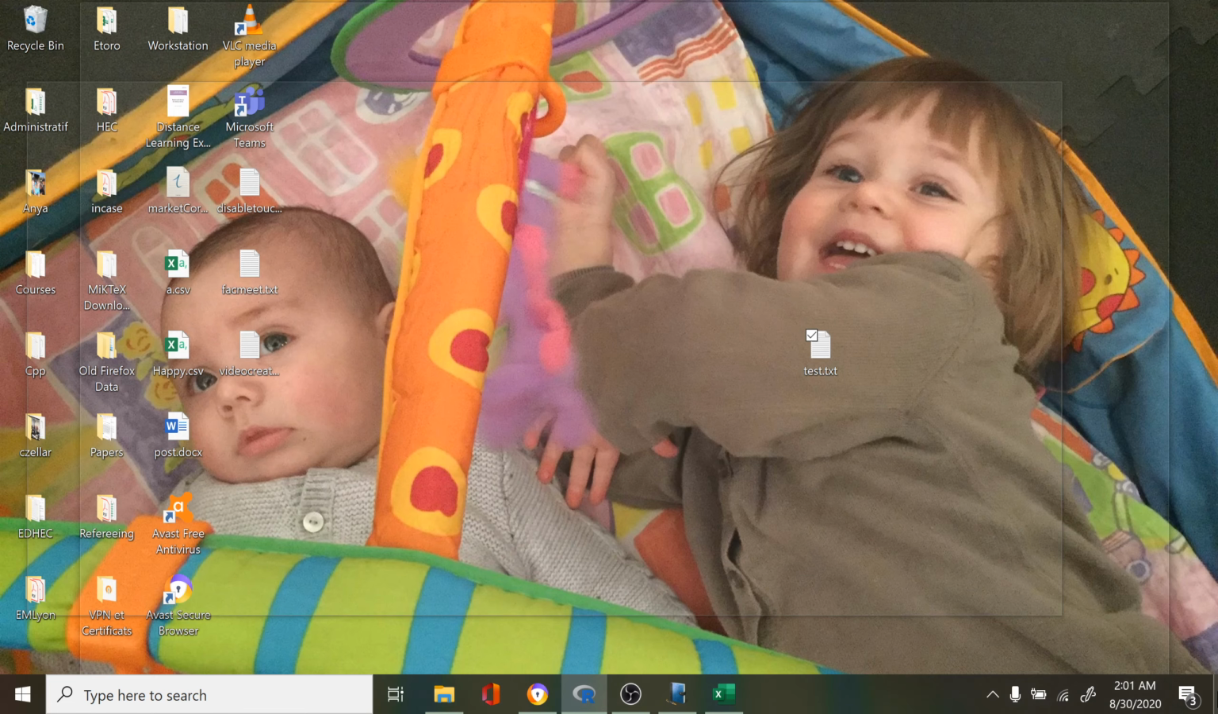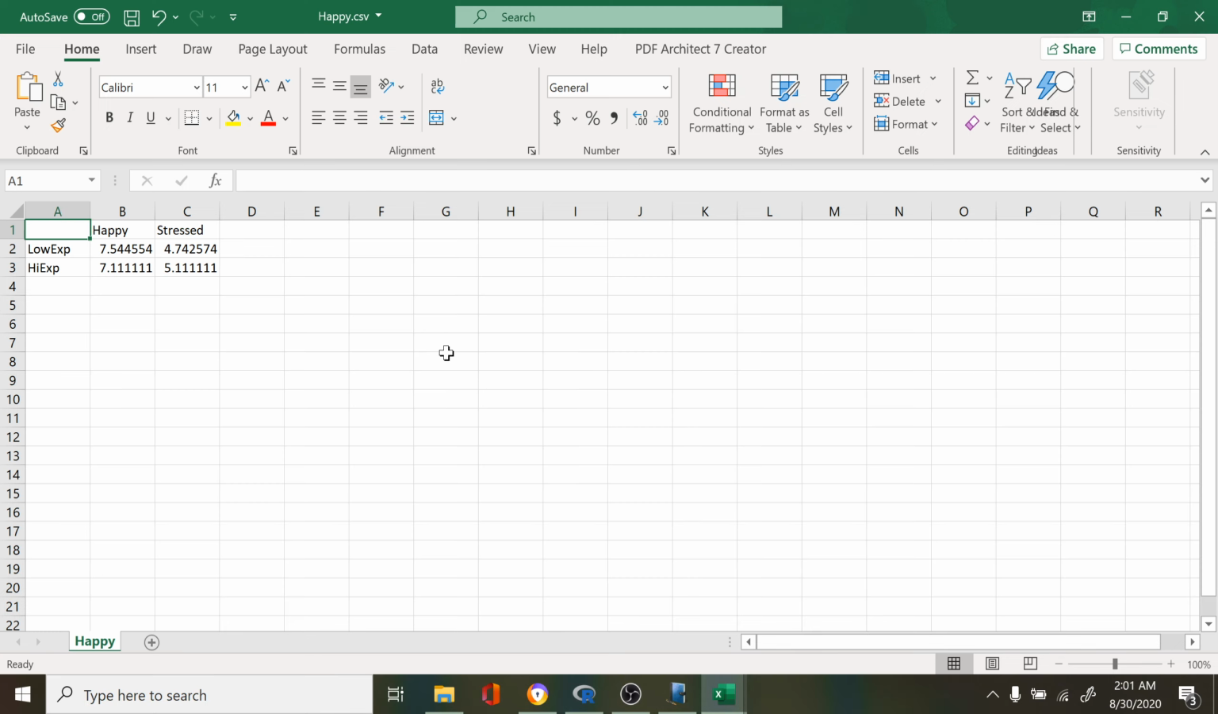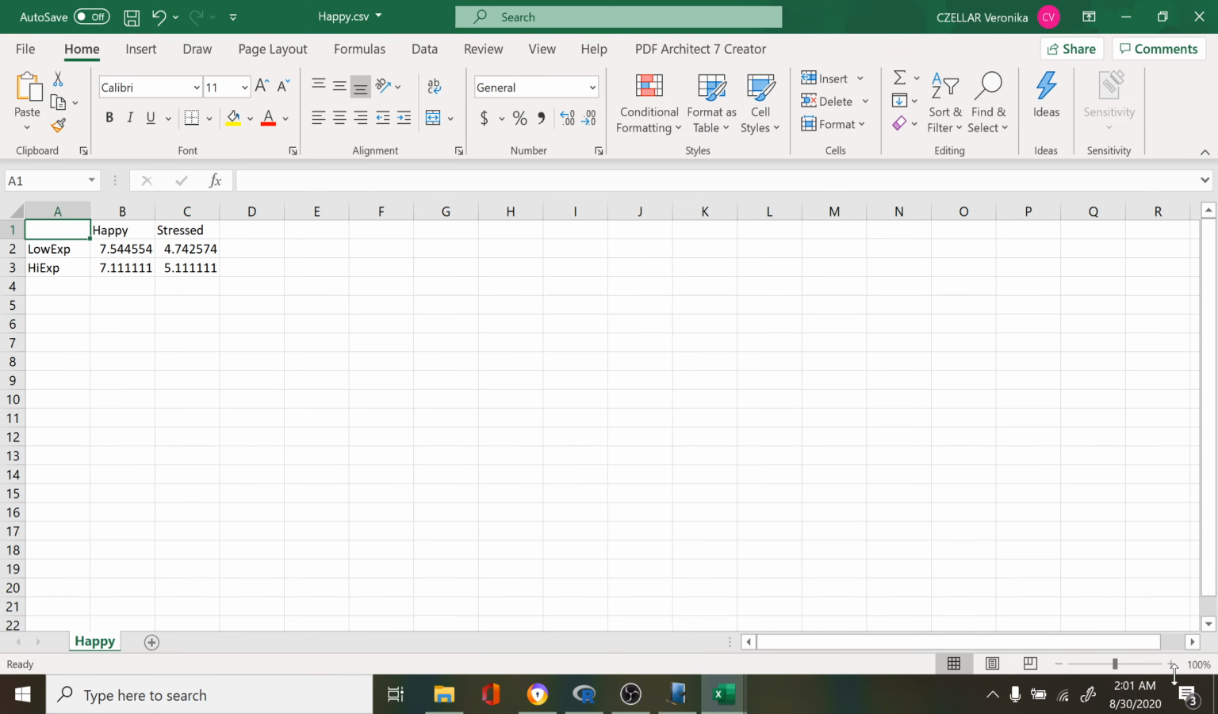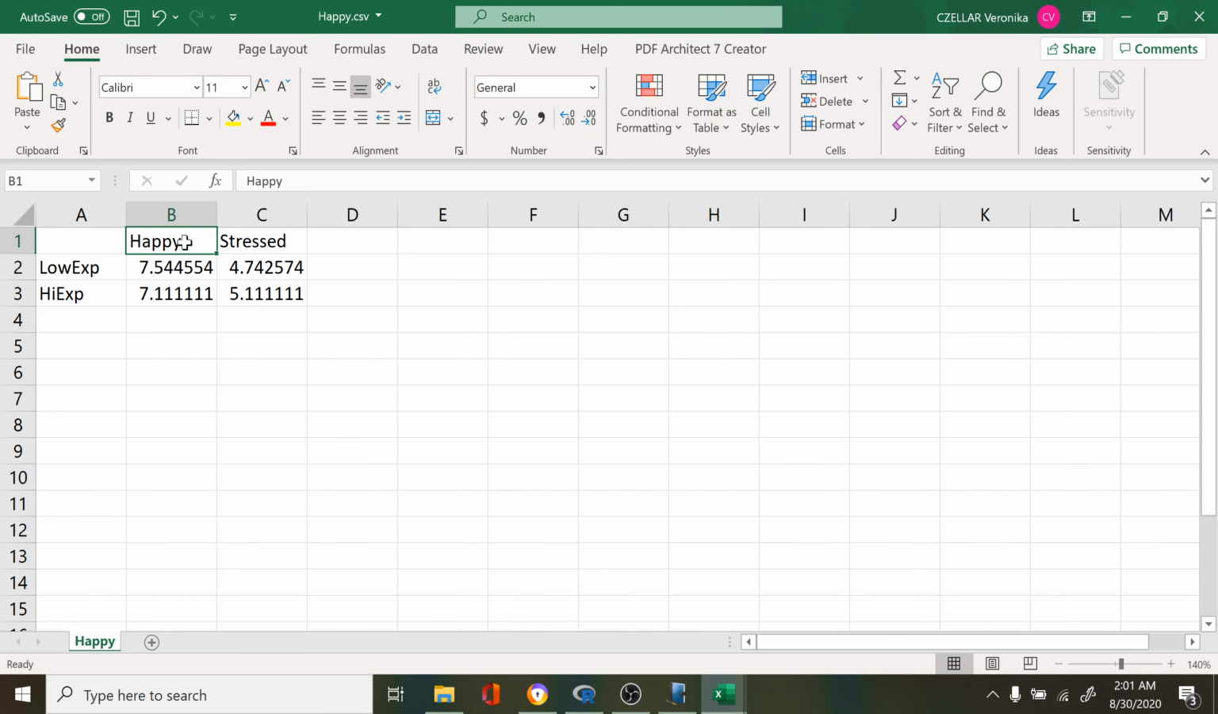Let's check it on my desktop. I indeed have a happy.csv file. I open it. What do we have inside? Well, indeed, I have the happy column, the stress column, low exp row, and high exp row. So this is basically it. This is all I wanted to share with you.